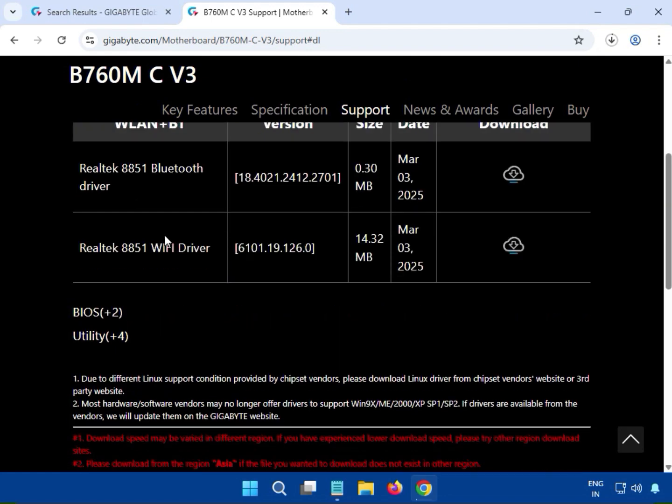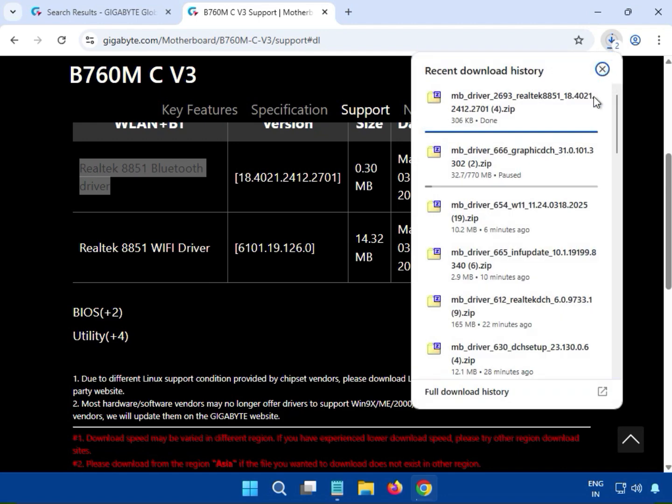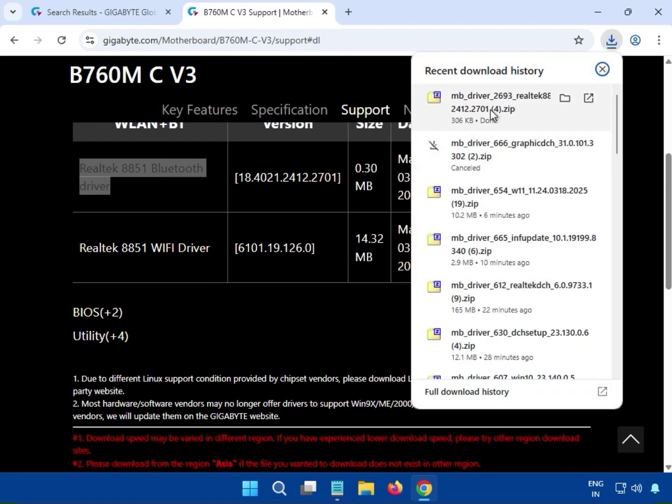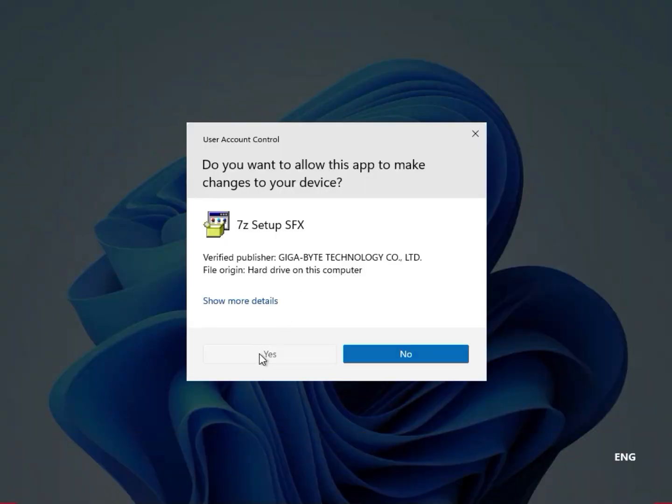Bluetooth driver. See, this is Bluetooth, and just click to download. Please wait, it starts downloading, and double click to launch. This is an exe. Then Yes.